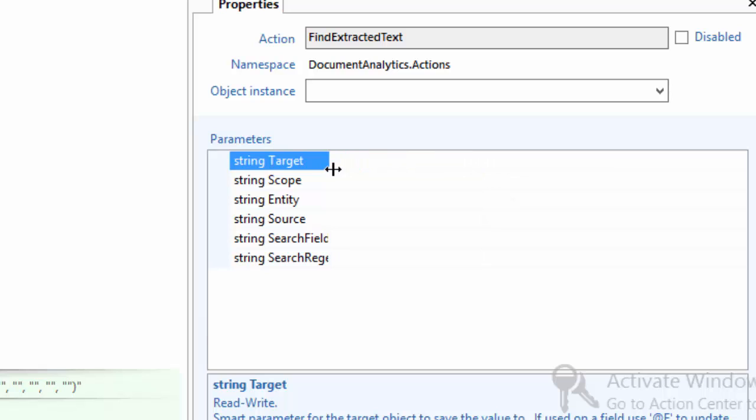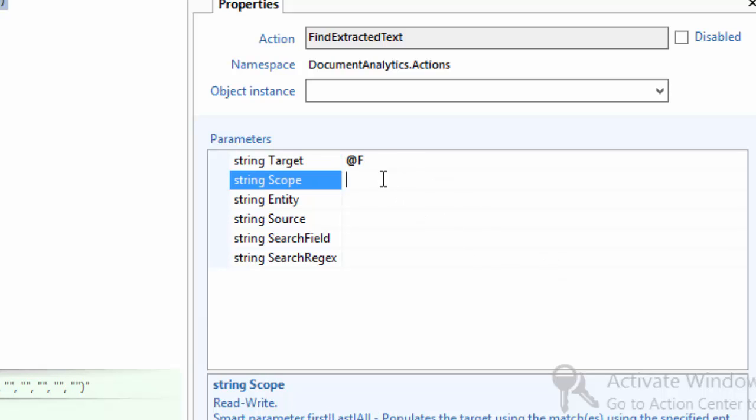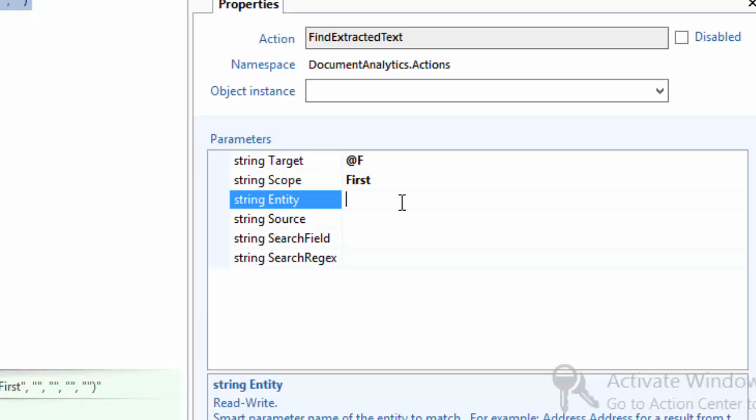So the target is going to be, I'm going to attach this to the field. My target is where I'm going to set the value. My scope is going to be the first. I'm going to take the first name off of this. I assume that's the patient. The doctor as well, so you'd have to create a list or maybe put a couple different ones in there, or look at the documents that are coming in and decide whether you want to try first, last, things like that. Entity, I want an entity, which is what we look at here.